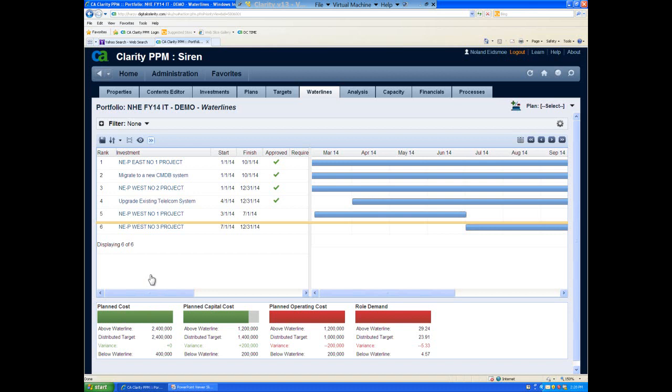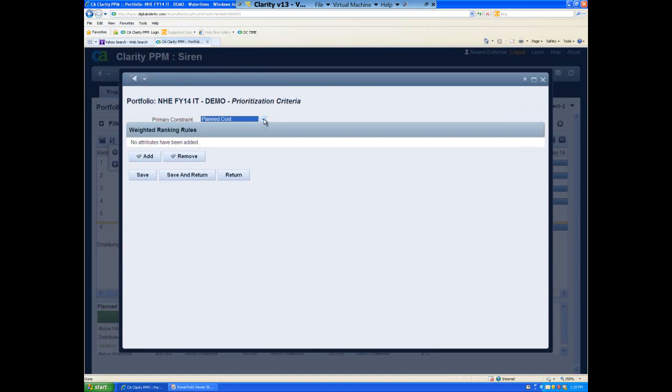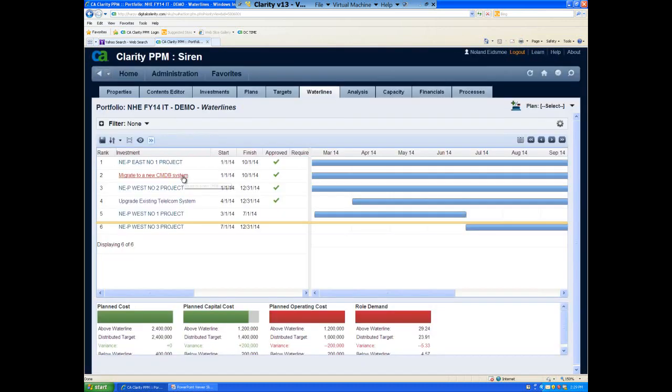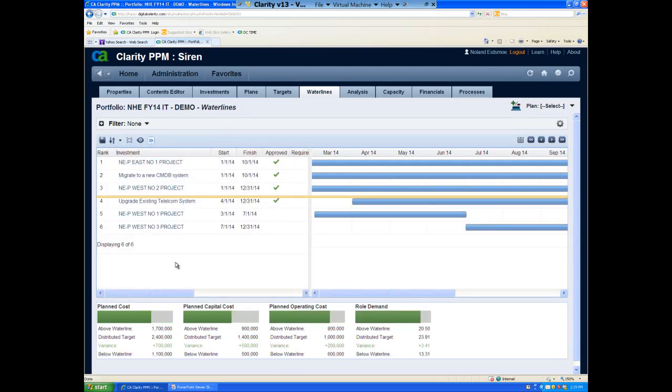Now we're going to change that primary constraint value. Okay, so what I need to do, I'll go to the ranking rules and define ranking rules. And here I'll change this primary constraint, and this time to planned operating costs, save and return, and then I'll go back to the ranking rules and run the ranking rules. And now the water line has changed because it's using the planned operating costs that it needs to be within the budget. So it's setting where the water line view of what can be in the budget, since that's the basis of the water line.